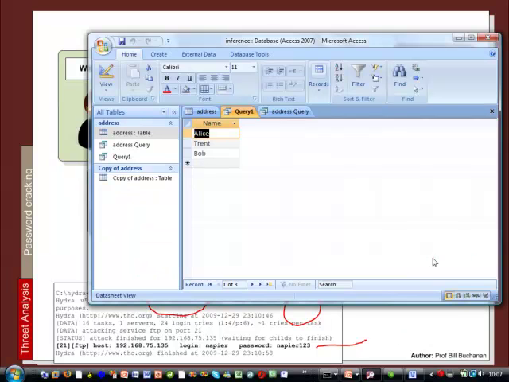So when it's passed to the database, the actual SQL query looks something like this: select star from DB1. In this case, we can see here that this shows the database. So what we'll do is have a look at an example of SQL injection.